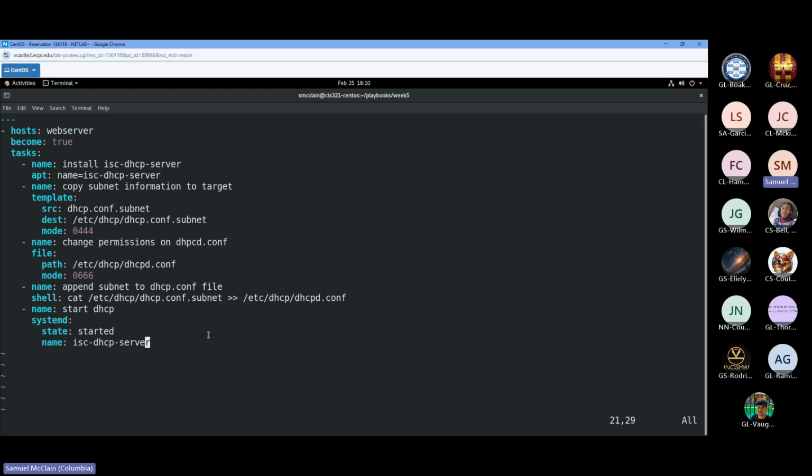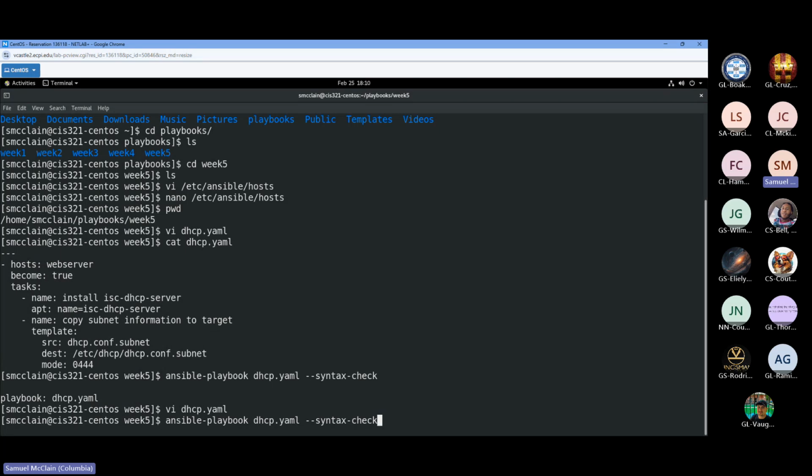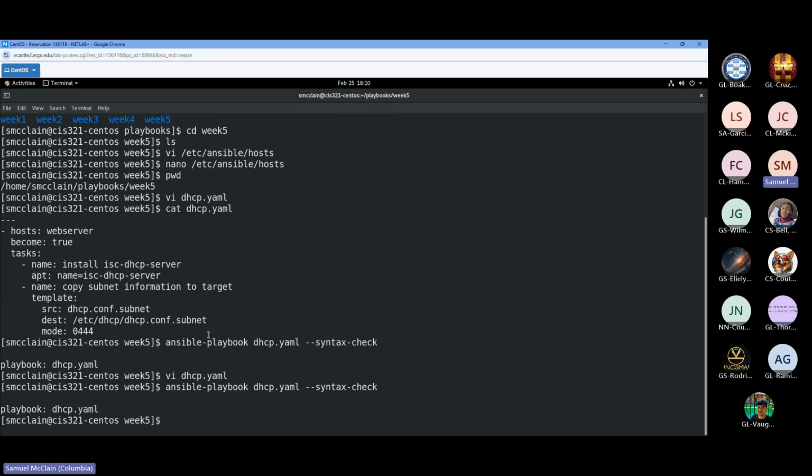All right, so we'll go ahead and save that. We'll run the syntax check one more time. So we've created the dhcp.yaml file. Now we need to create that other file that we were talking about, which is the configuration subnet file.